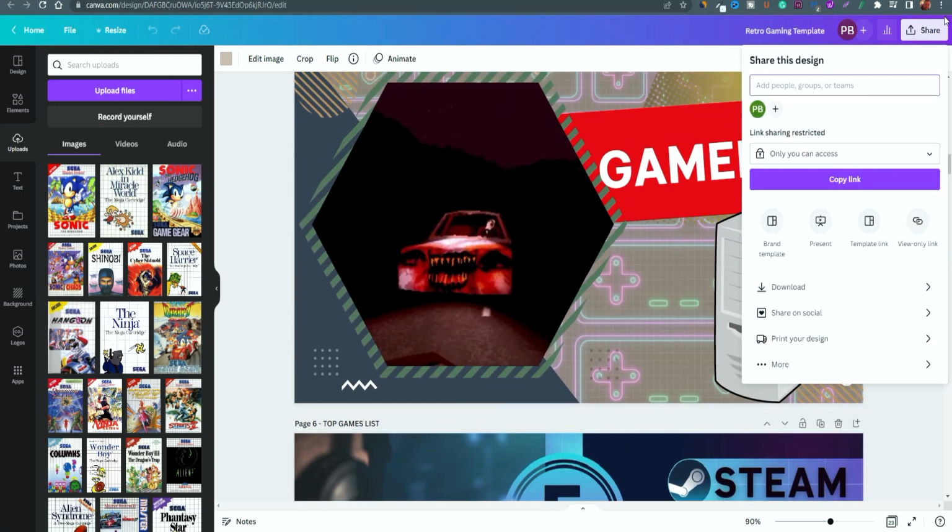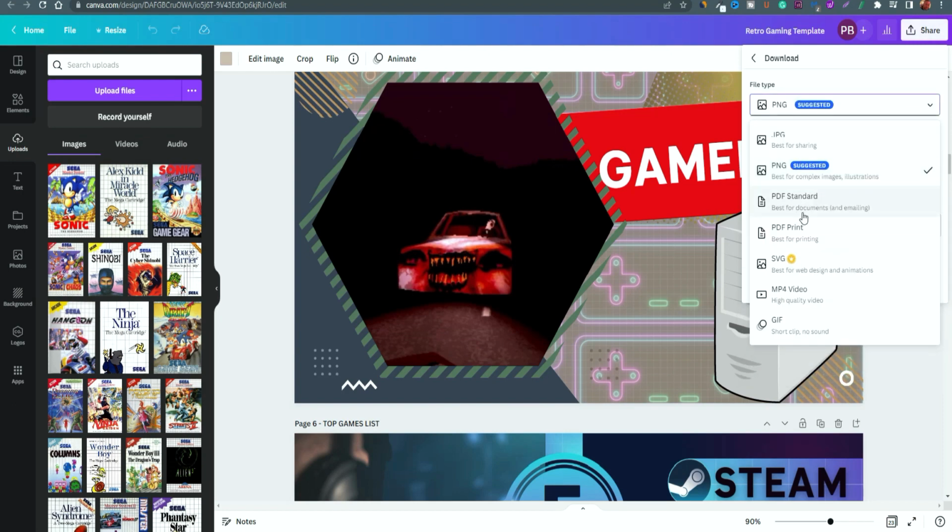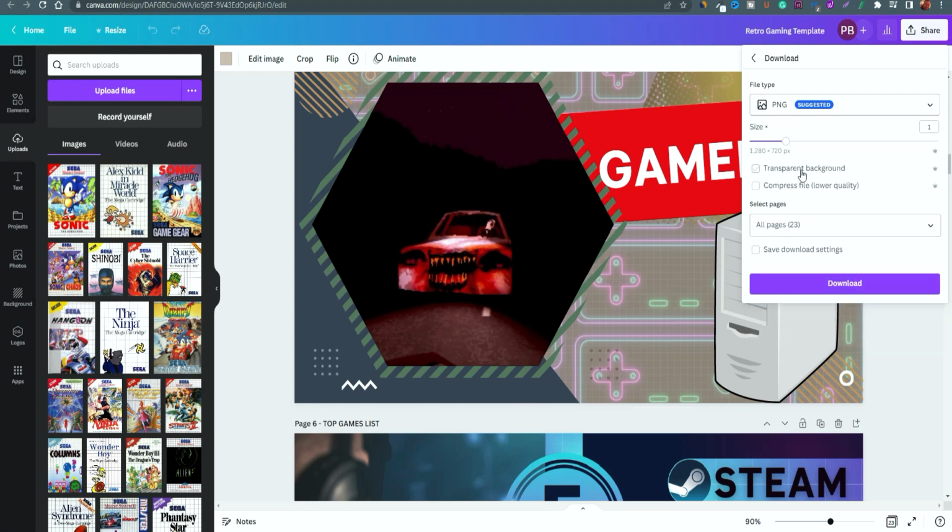So you literally come up to the share button, click on download, and then you can save it out either as PNG, JPEG, even as PDF. You can even save it as a video if you want, or an animated GIF image. You can set the transparency.